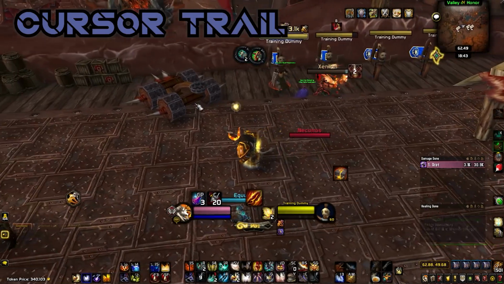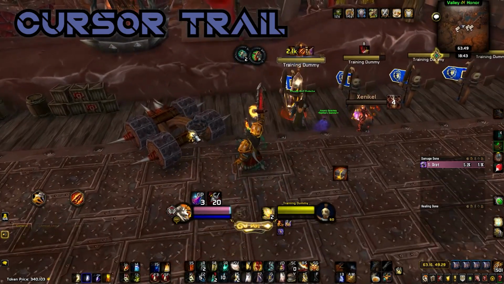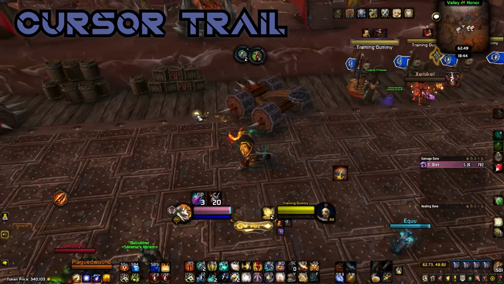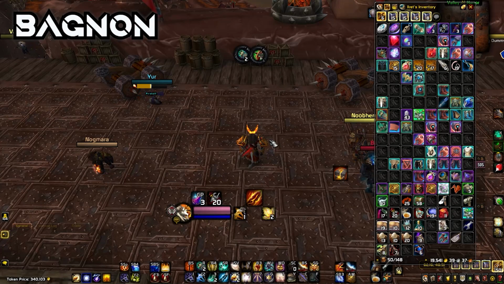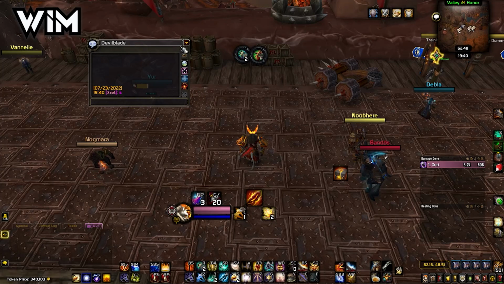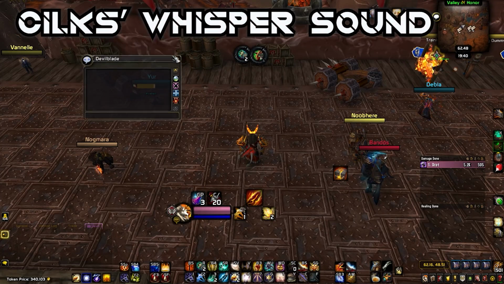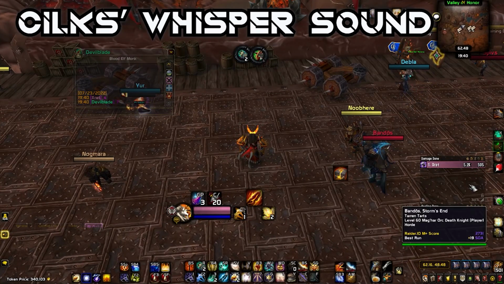Cursor Trail is the add-on that is adding magic effects around my cursor, so I won't sometimes miss where I'm clicking. And of course it's super fancy, and it's got so many themes. I'm using the Bagnon add-on for my bags, and Whim is my whisper messenger add-on, and I also got Kill's Whisper Sound, which plays a sound like a ding when I receive a whisper, so I won't miss anything.